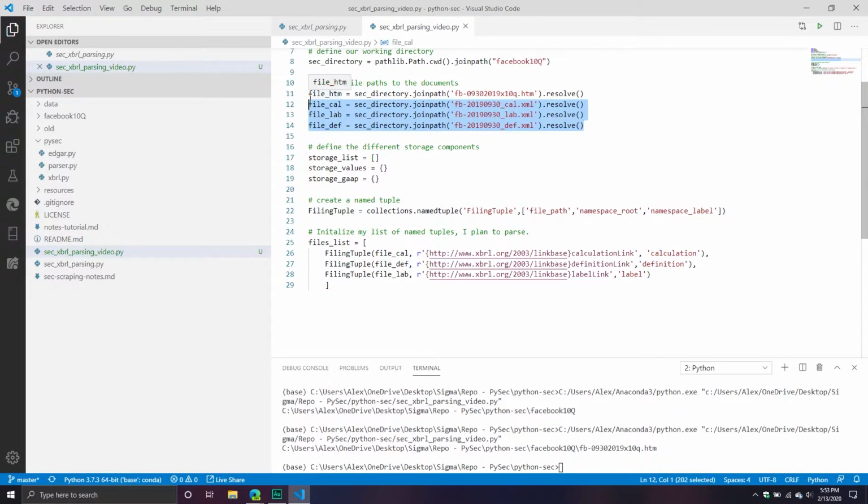I'm not even touching the HTML one yet. That's for down the road. For each tuple, I provide the file path, I provide the namespace root, and then the calculation. I'm sorry, the namespace label. This probably isn't the root. I think a better thing to call it would be element. So this is like the element that we're going to be parsing. And we'll see why this is advantageous down the road.